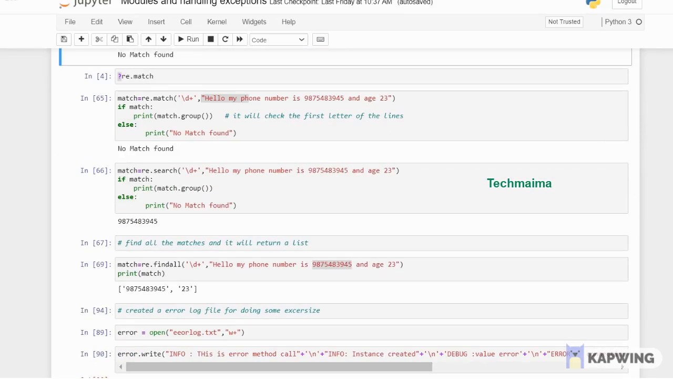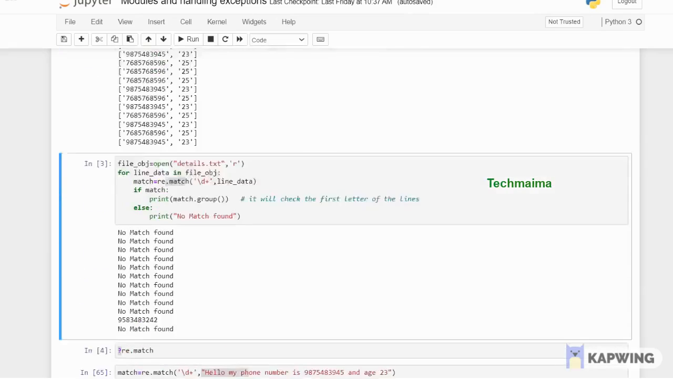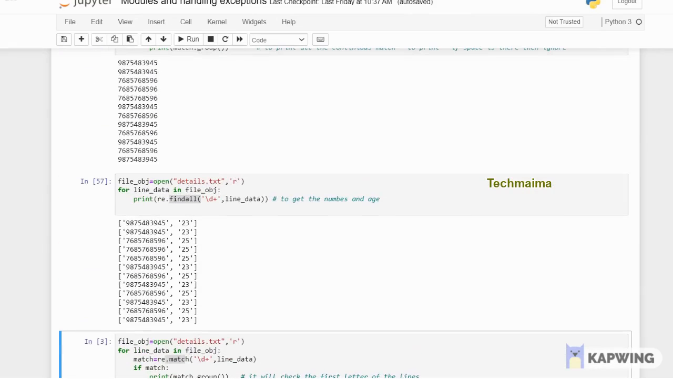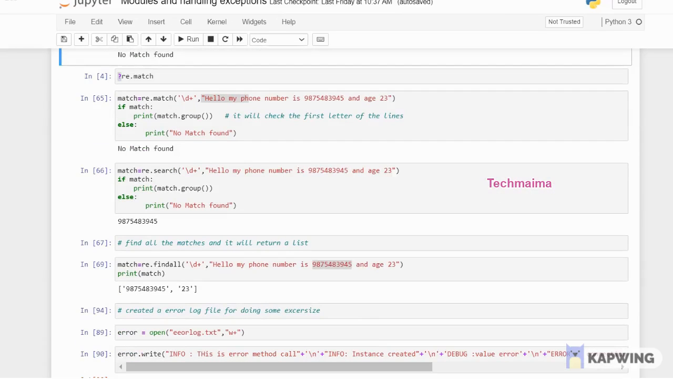Okay, so next one, what I'm doing here, I have taken a file. I created file objects using w+ mode. So now I'm giving the input data directly. Same concept. Instead of opening a file, I'm giving the input data.